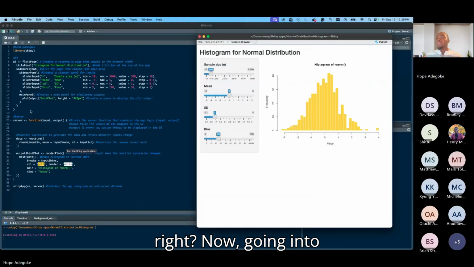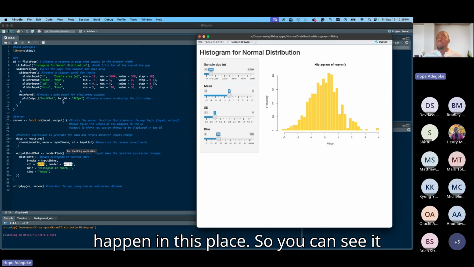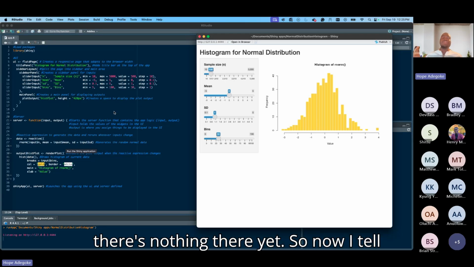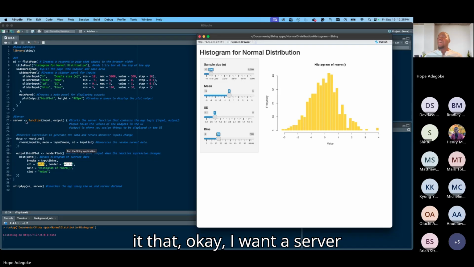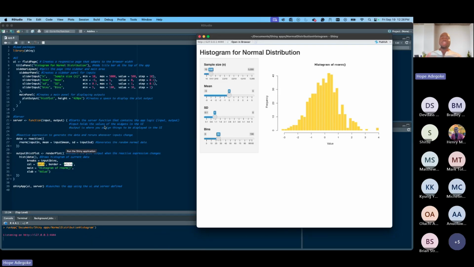Now, going into the server, I want to define what will happen in this place. So you can see it creates a space to display the plot output. So there's a space there, but there's nothing there yet. So now I tell it that, okay, I want a server function. The input would be the values it is getting from the UI.